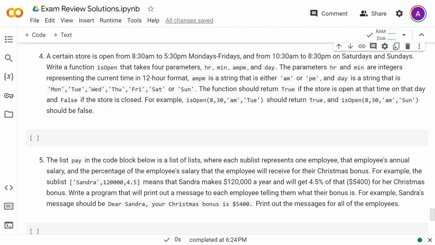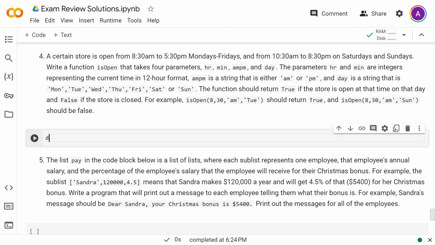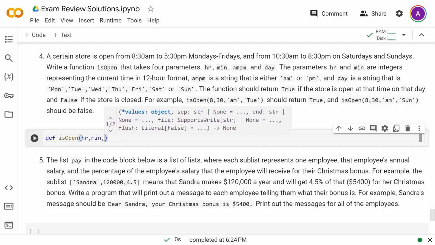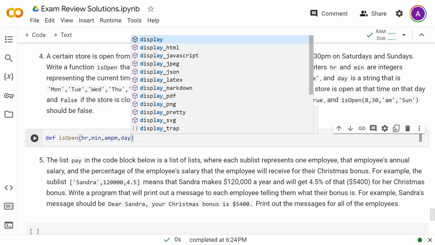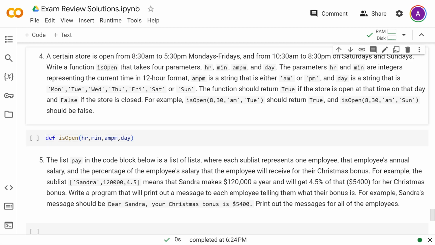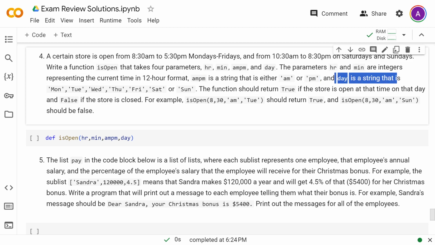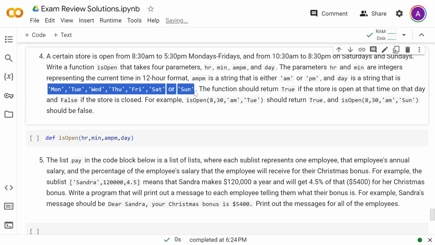Write a function is_open that takes 4 parameters: hour, minute, AM_PM, and day. Okay, so I'm going to start off with def is_open(hour, min, AM_PM, day). The parameters hour and min are integers representing the current time in 12-hour format, just like on the last problem. AM_PM is a string that is either AM or PM, and day is a string that is one of these: Monday, Tuesday, Wednesday, Thursday, Friday, Saturday, or Sunday, and the 3-letter abbreviations.